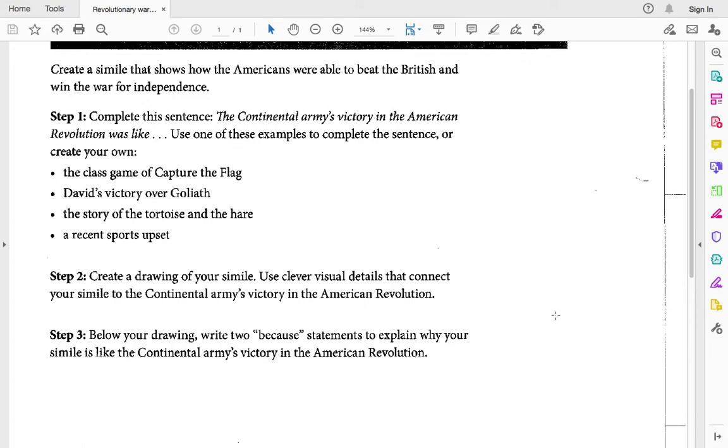Or: The Continental Army's victory in the American Revolution was like David's victory over Goliath. Or you could say the Army's victory was like the story of the tortoise and the hare. Or the last one: The Continental Army's victory in the American Revolution was like a recent sports upset. So if one of those works for you, I would highly recommend that you use it. If you can come up with another one, that's just fine.